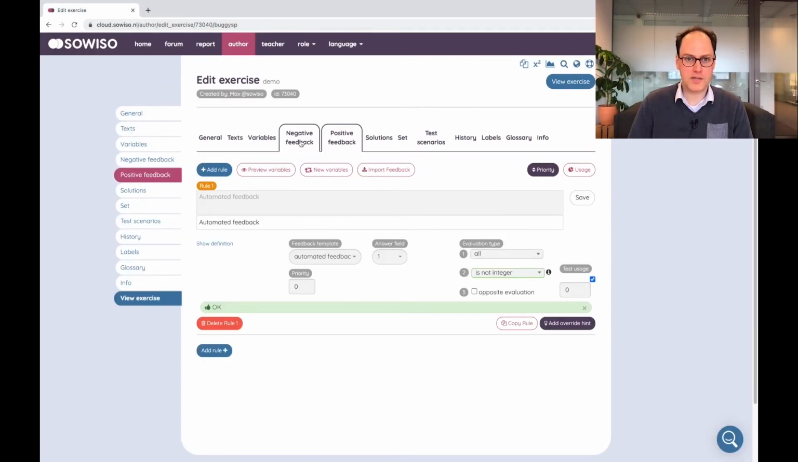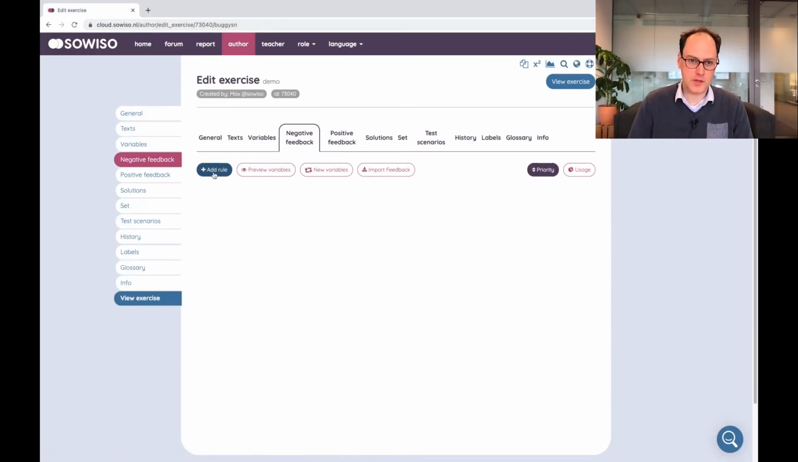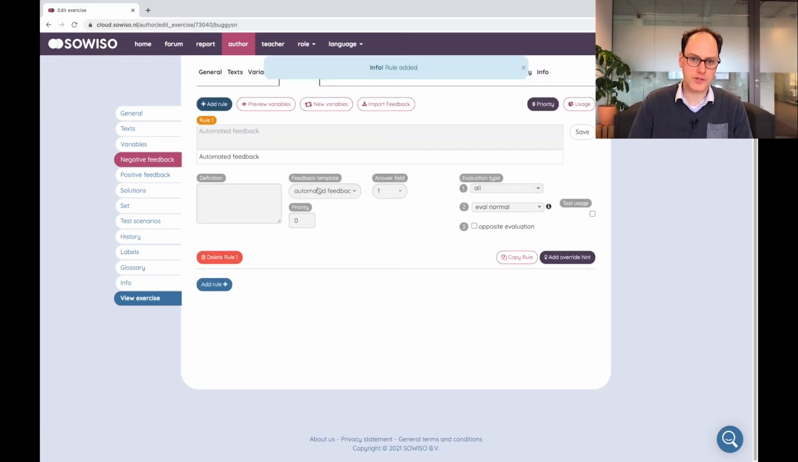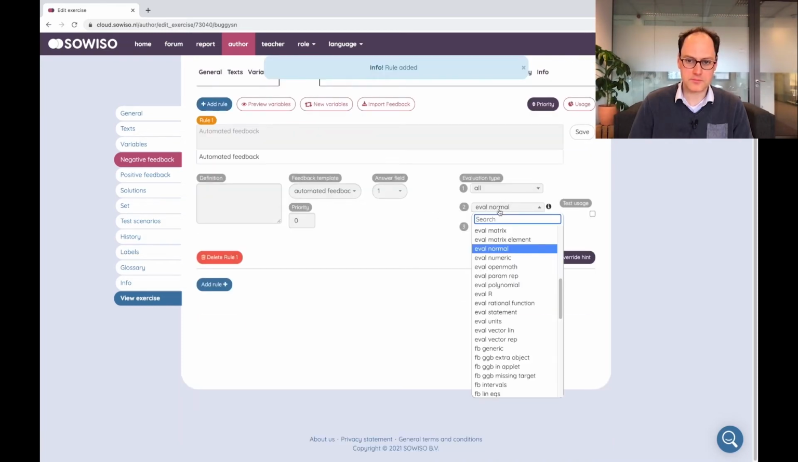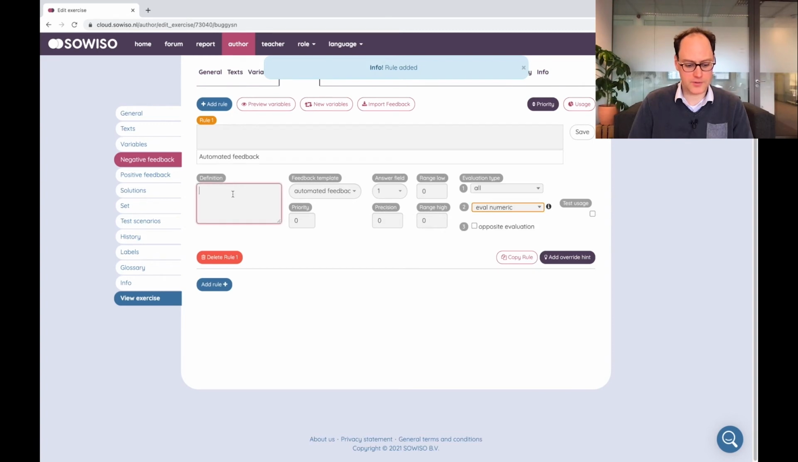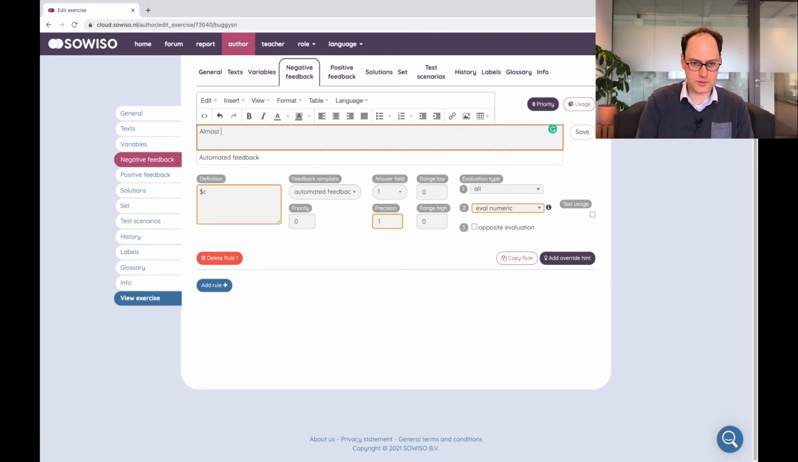We can also give negative feedback, which kicks in when the answer is not correct. So for instance, if we have a value of c here with a precision of 1, which means everything of 1 around the correct answer, we can give the feedback that the student is almost correct.